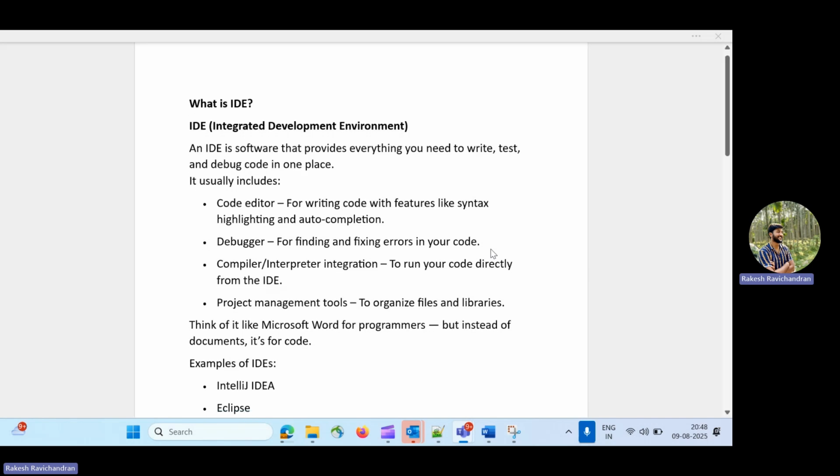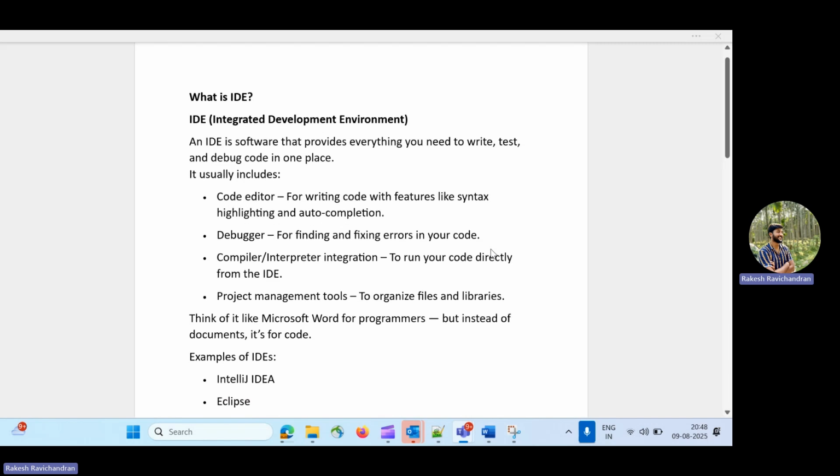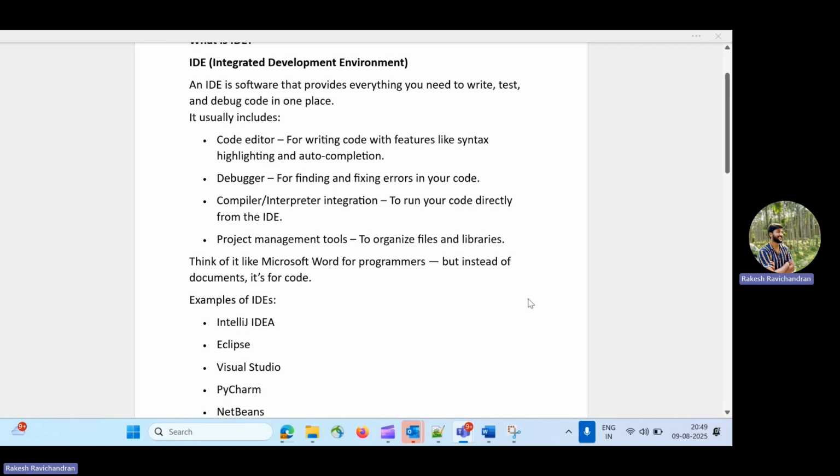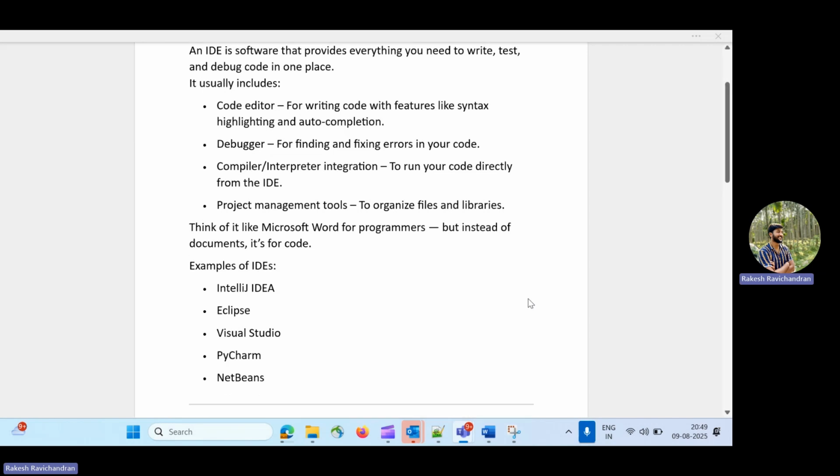Okay, so here is an example. Let's say Microsoft Word. It gives us all the utilities to create a document, right? In a similar way, an IDE gives all the utilities to write code. And here we have a few IDEs which are mostly used.